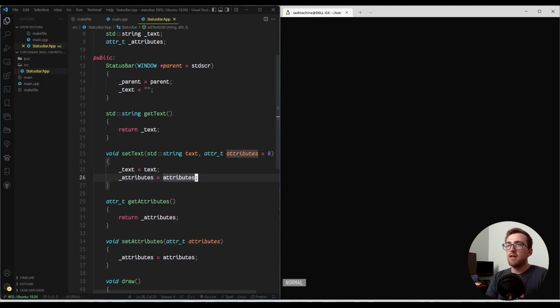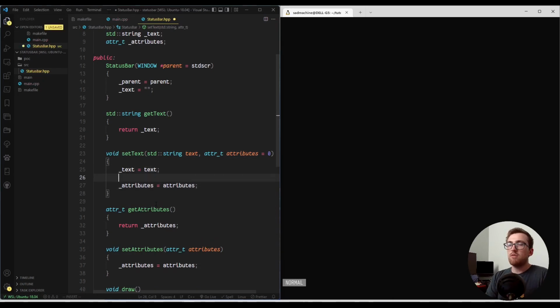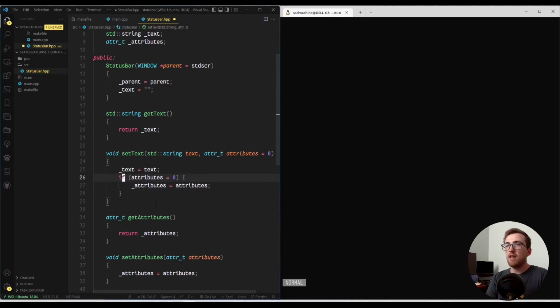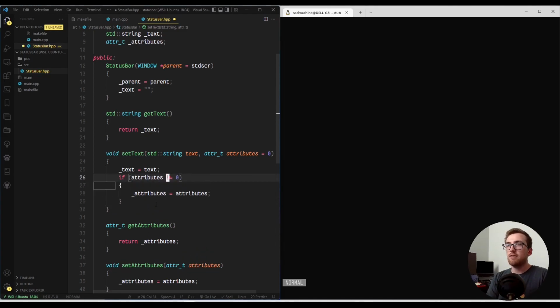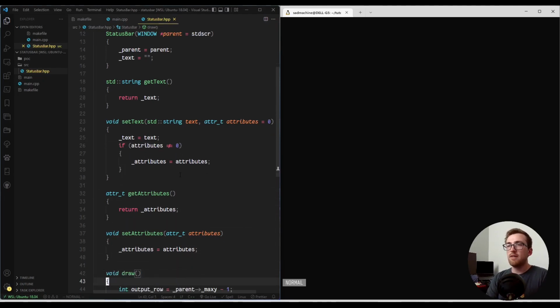And what we might want to do is check, is attributes equal to 0, just in case we've already set attributes before and we don't want to reset them to 0 by default. So we'll say if attributes is not equal to 0, we want to set attributes to whatever was passed in. So that's just a good guard, I think. Because if we've already set attributes in this method and then we call setText, it's going to blank it out if we don't have this check. So just a good idea.